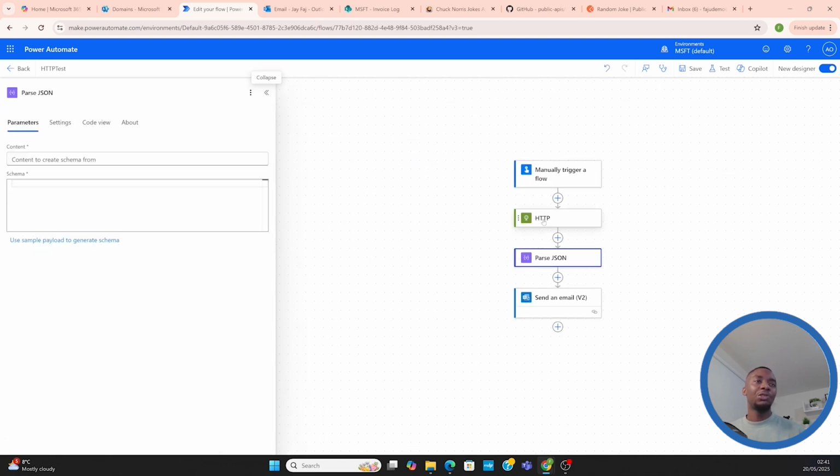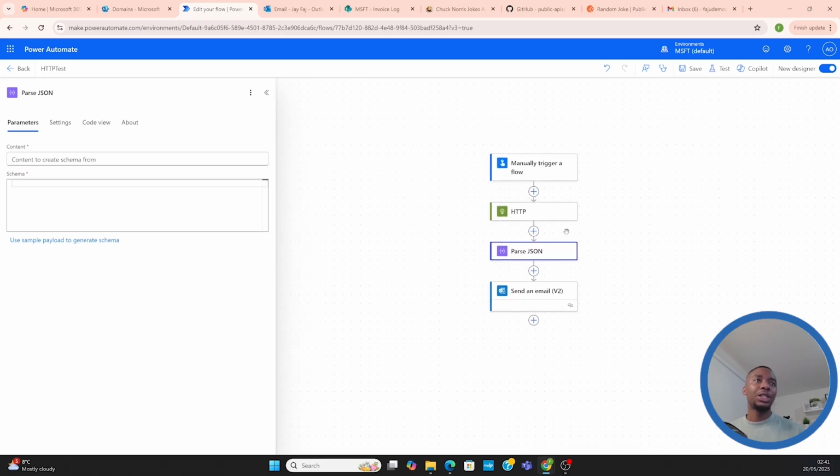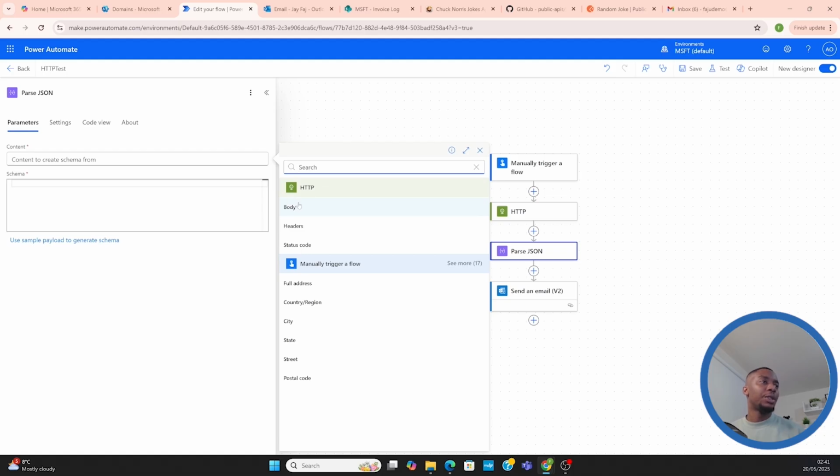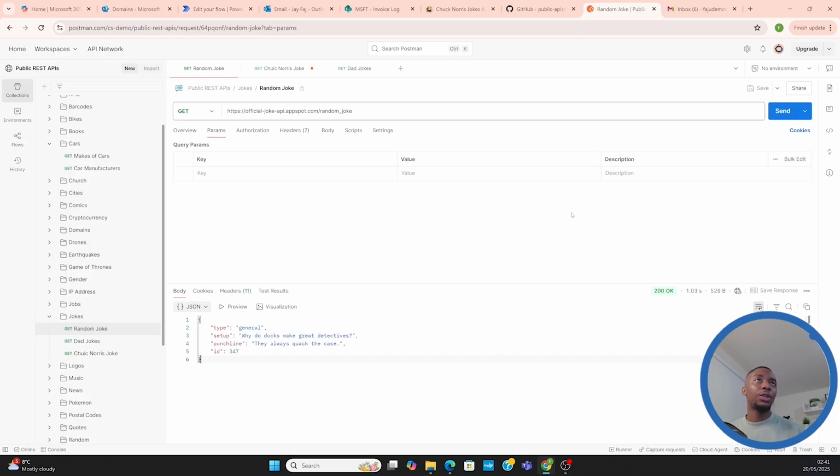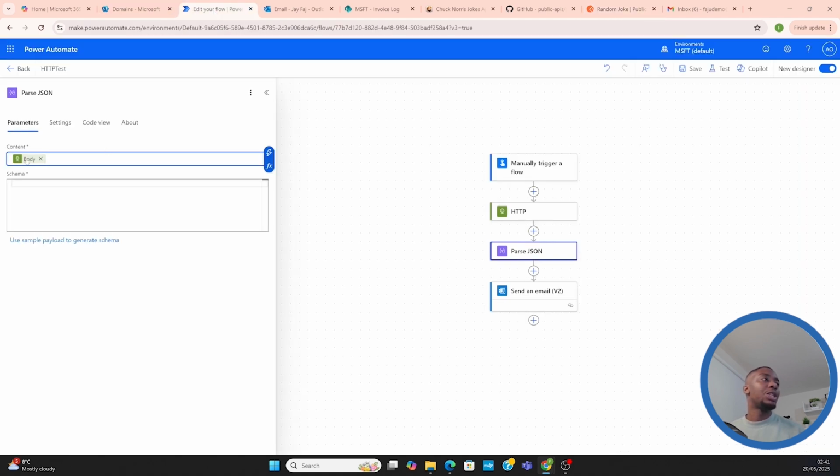So the step just right after the HTTP request. We want to parse the JSON that is received from this HTTP request, and we want to get the content from the body, right? So the body, remember, this is the body. This is what we want to format. So we've included the body as the content, and the schema basically means how is.